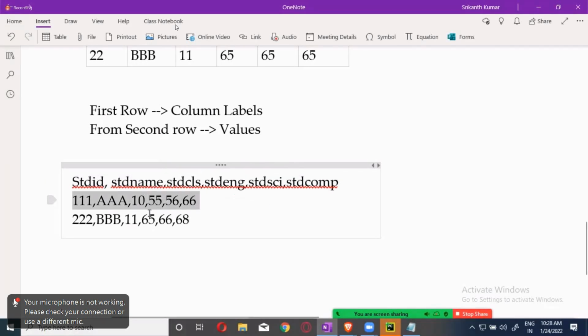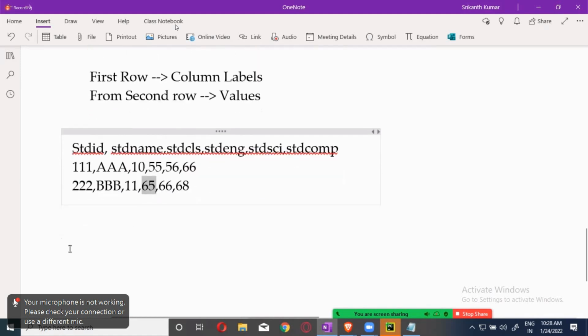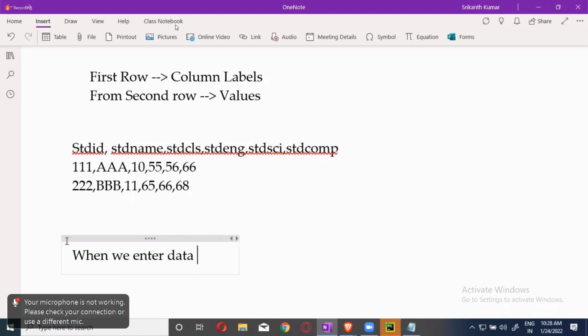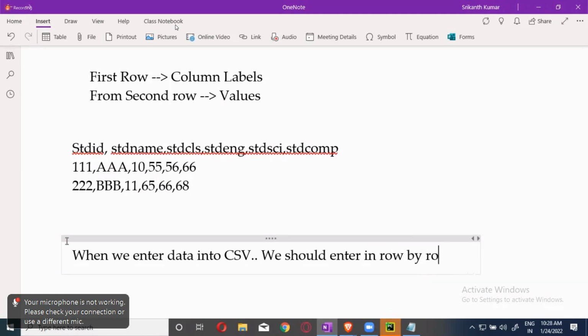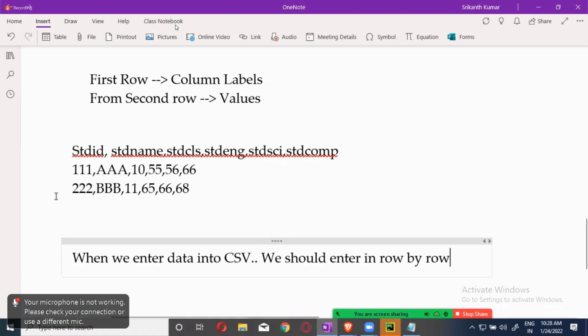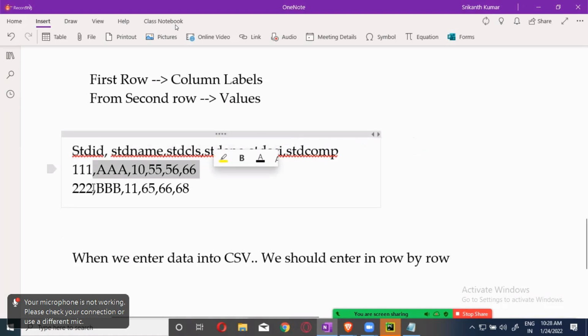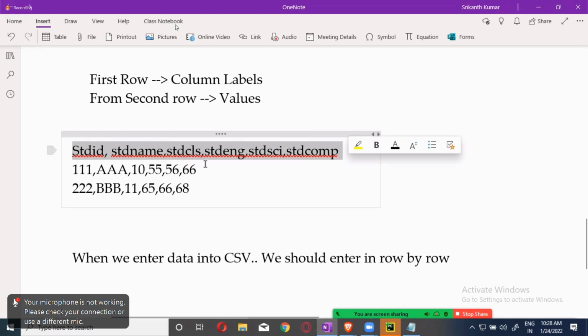Whenever you want to enter the data into a CSV file, you have to enter the data in row by row format, that is, in the form of a list. Whenever you are dumping the data, you have to dump the first row, then the second row, then the third row. Not value by value. Remember this. You can't enter this value, this value, this value. No. You have to enter the complete row, and this row, and this row. Clear, guys? This is a very important point.